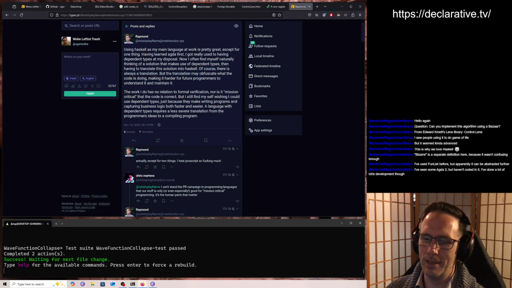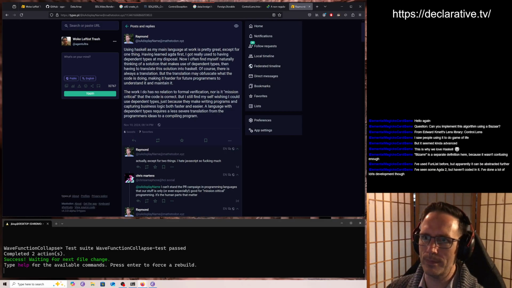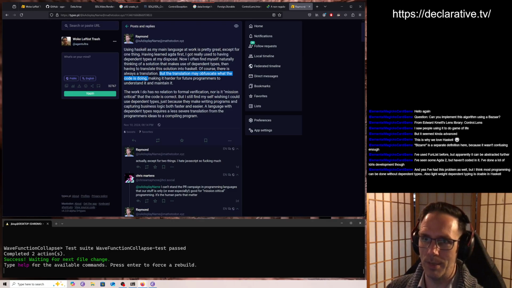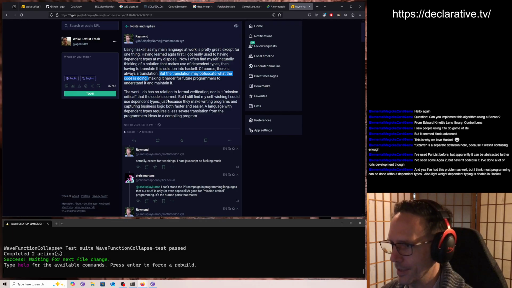And so it's like going from a superset into a subset language, right? Because Haskell kind of has dependent types, but not really. So how you encode things is going to be more complicated in Haskell than it would be in Agda. Of course, there's always a translation, but the translation may obfuscate what the code is doing, making it harder for future programmers to understand and maintain it, because you have to encode things into the subset language.